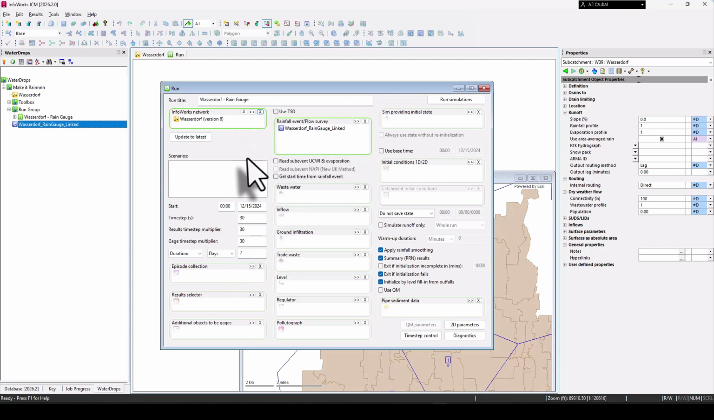Also worth mentioning that any dates I have in my simulation should match the dates of any data that I've imported, including my rain event.